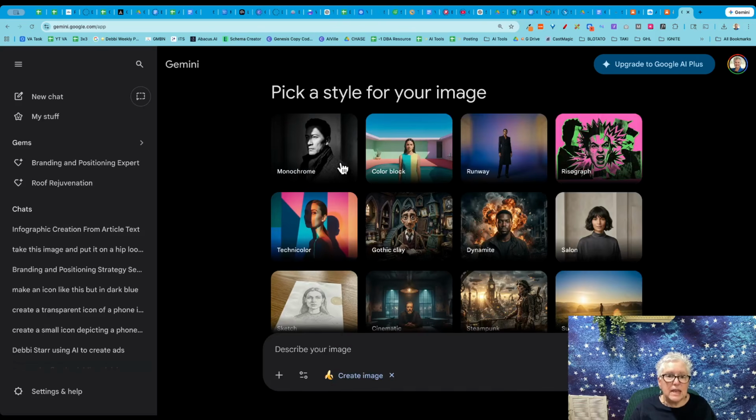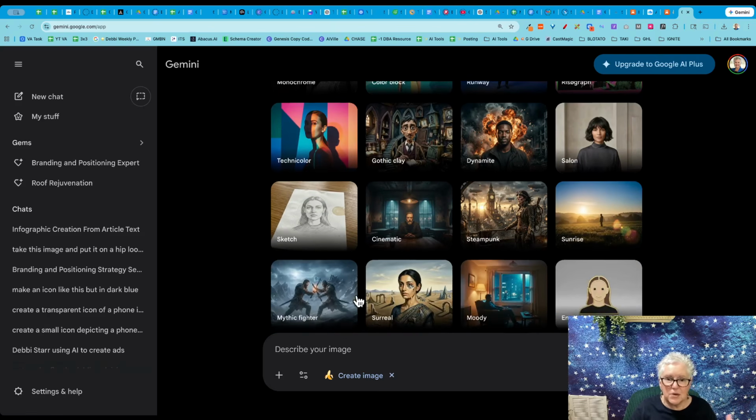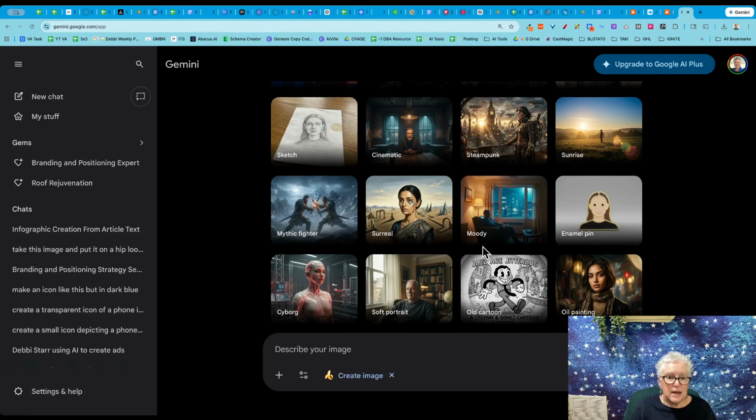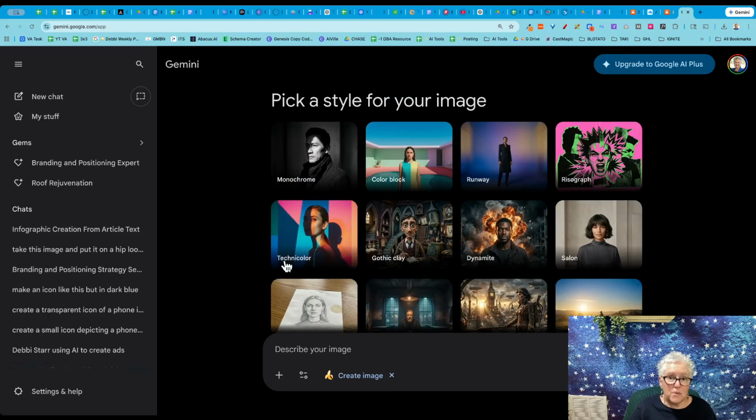Okay. And then it gives you different styles. Again, this stuff means nothing to me, but I know what I like. Here's like a little sketch, or I don't know, moody, whatever it is. Again, I don't know what half these things are. I just go with the plain old thing. Describe your image. So I'm just going to say create an image of Debbi Starr. Picture uploaded.